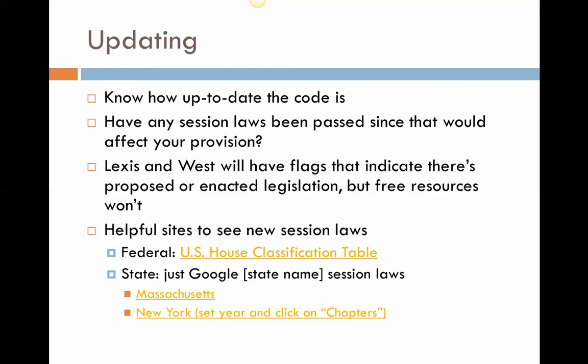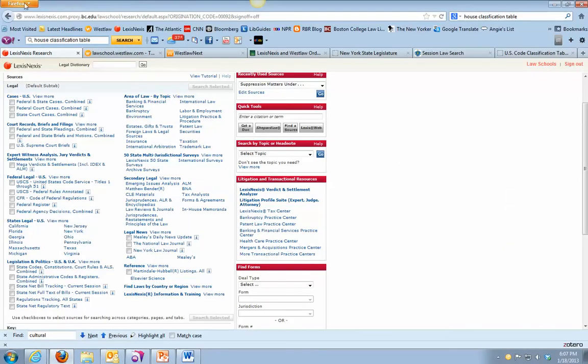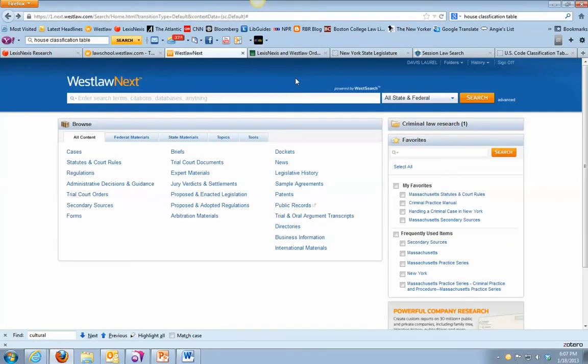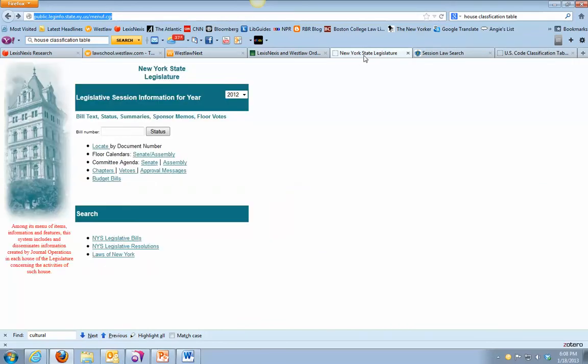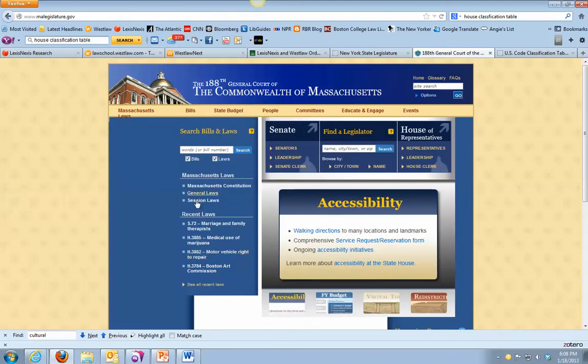And then there are some sites that we'll talk about later that you can go to figure out if new legislation has affected a code provision that you're working with. So with that, what I want to do really quickly is just show you a couple of things. This is the Massachusetts Legislature's website, and I'll actually back up a screen.